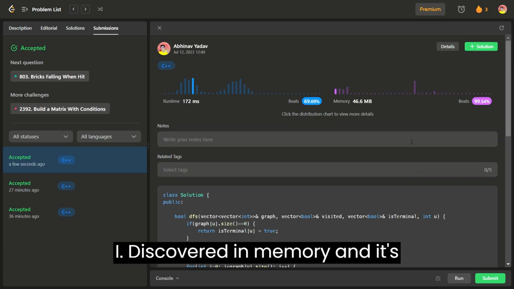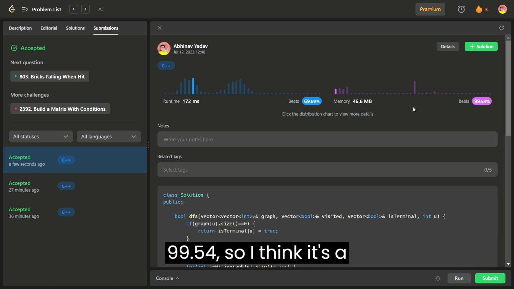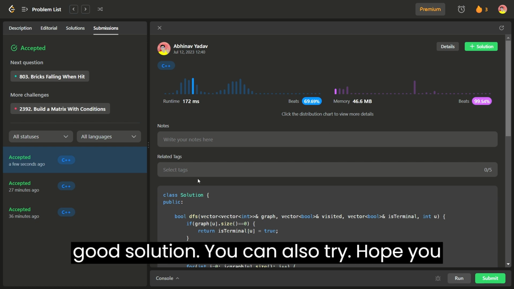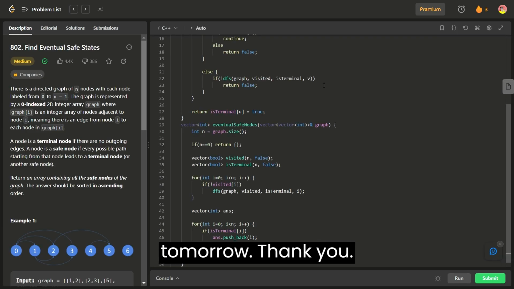So great. It is good in memory, about 99.54 percent. So I think it's a good solution. You can also try. Hope you like the solution, and we'll see you tomorrow. Thank you.